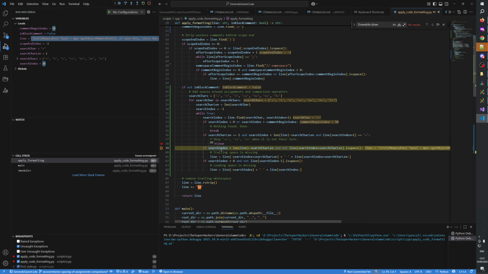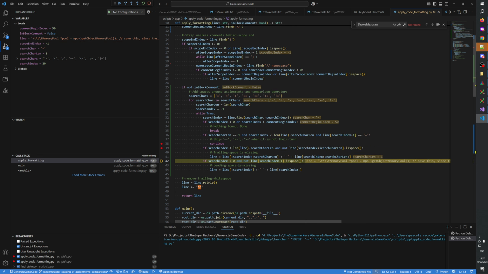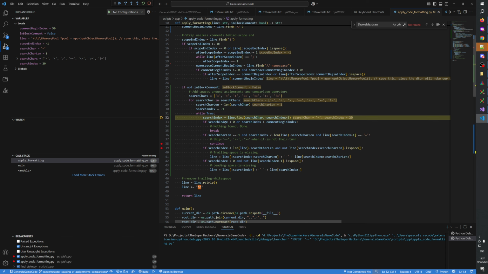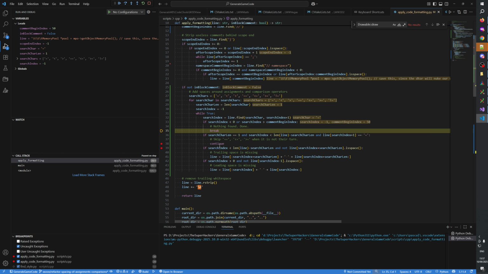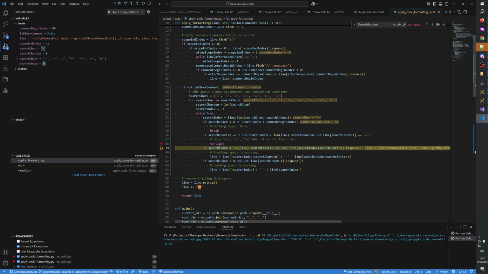Perfect. Next. Okay, so here we have found something. Let's go. And now we have found nothing, and we are done. Next. Now we have next character, which is search char is this, and we have found something here, but now it wants to insert. Right.